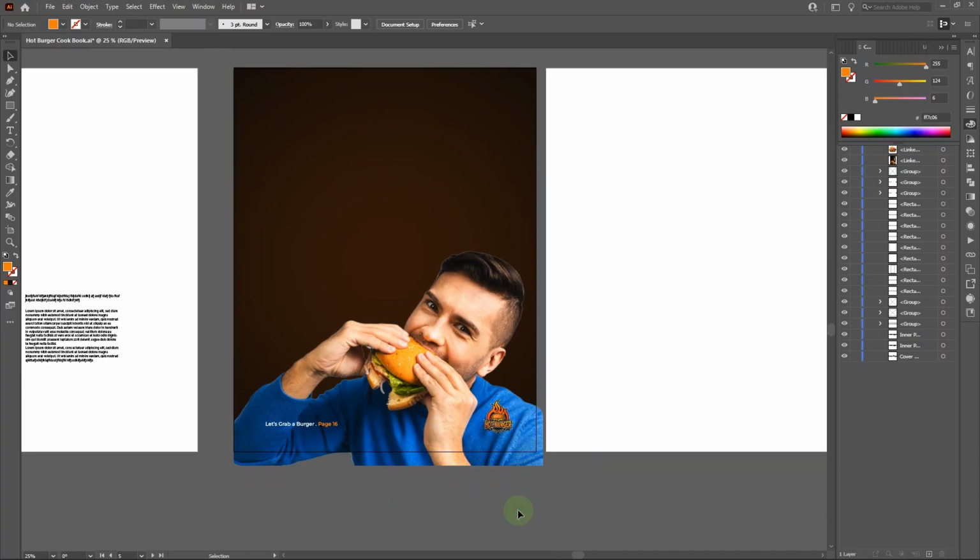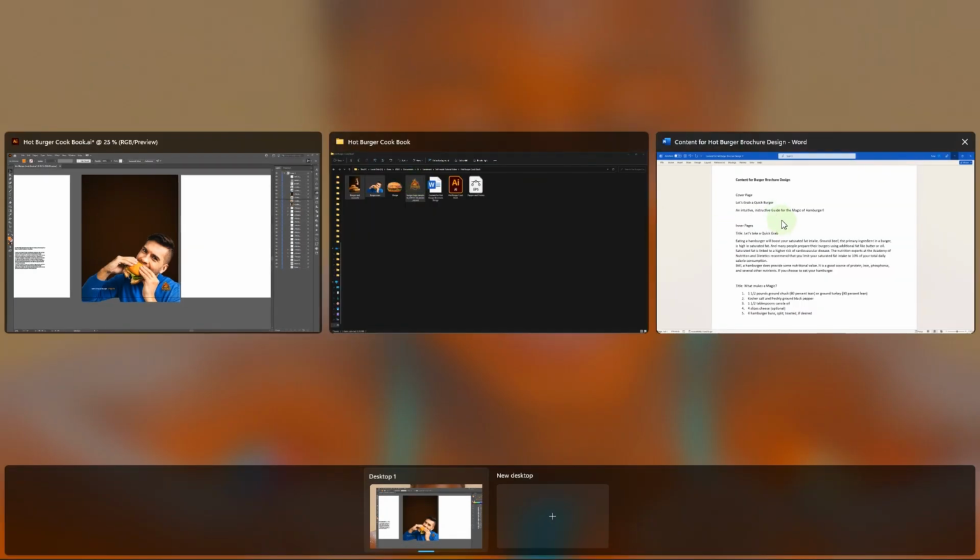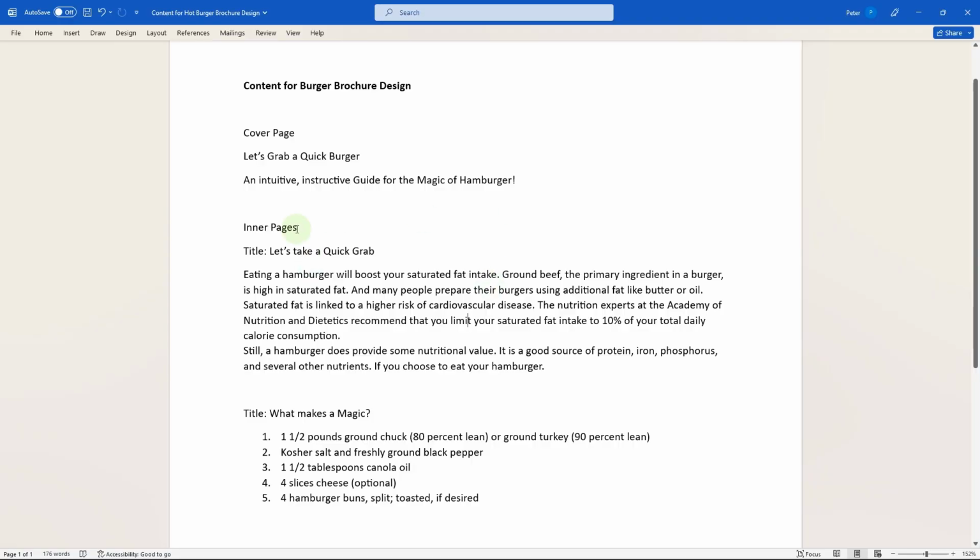So the next thing I want to do is I want to have my title here and my little body of text here, and I think that's the last caricature that I need to put on this page before I start polishing things up. So where do I get that? So let me just go to my Word document, and I'm just going to go for the inner pages. Let me pick this first. Let's take a quick grab. I'm going to copy that.